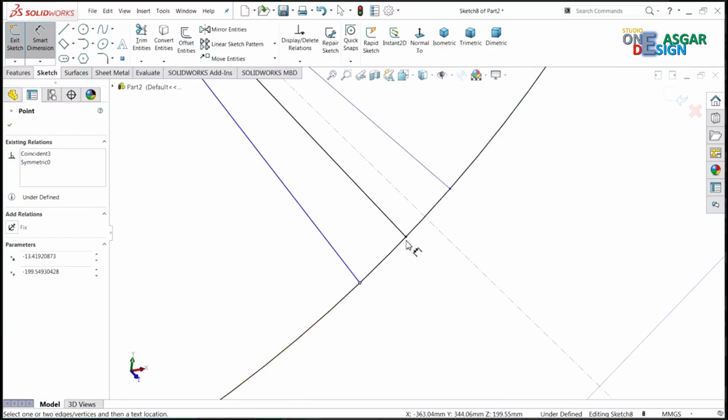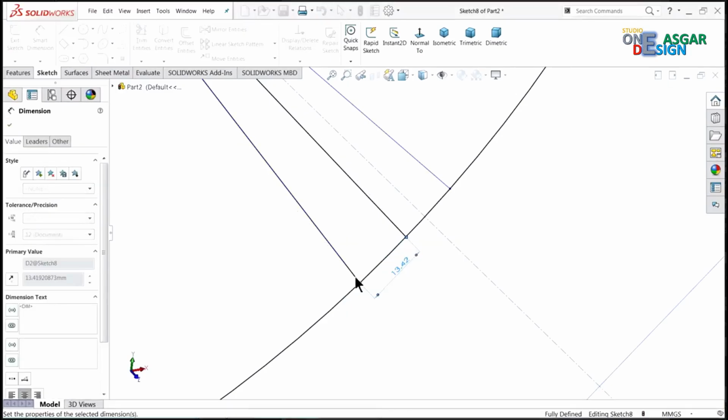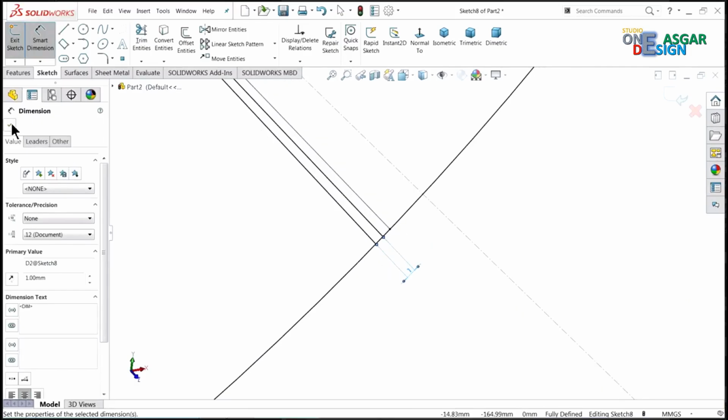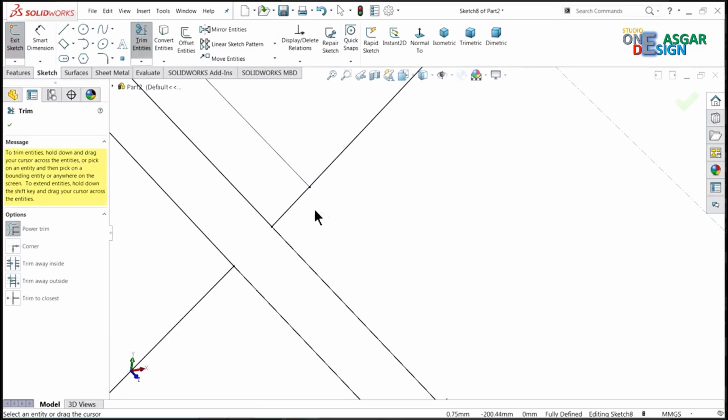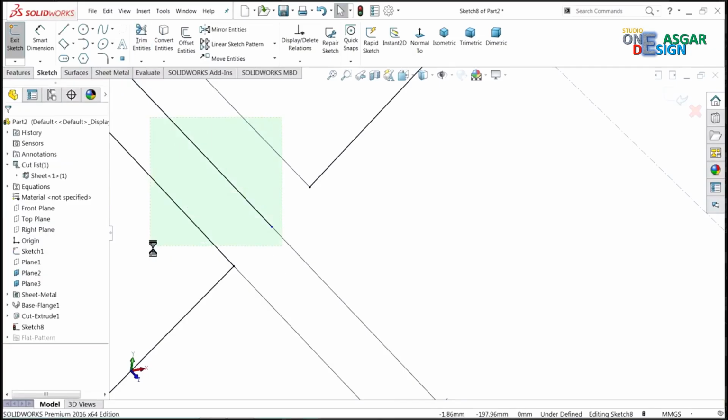Let me define the gap between these two lines. You can even define it by angle, that's not a big deal, it's up to your requirement. See, this is 1 millimeter. Keep trim entities, keep power trim and just drag your left key and it will be changed.